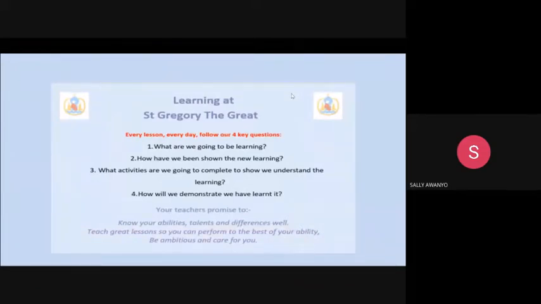Today we're going to be looking at compliant material. Now, before then, we want to look at learning at St. Gregory the Great School. All our lessons follow four key questions. One is, what are we learning? What are we going to be learning? How have we been shown the new learning? What activities are we going to complete to show we understand the learning? And then how will we demonstrate we have learnt it?